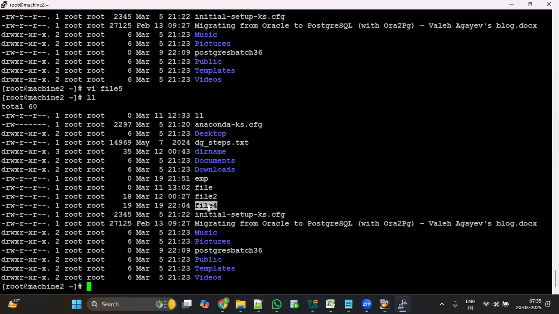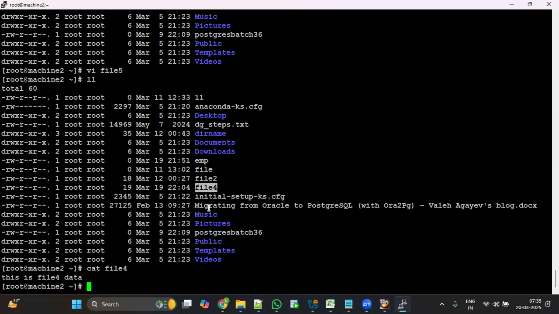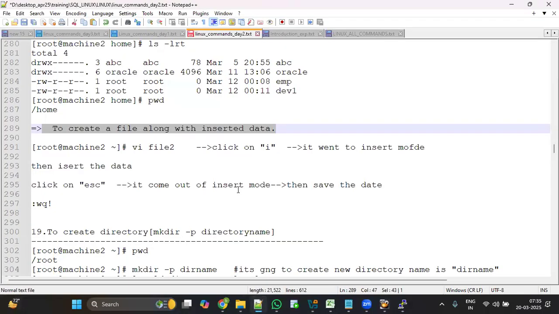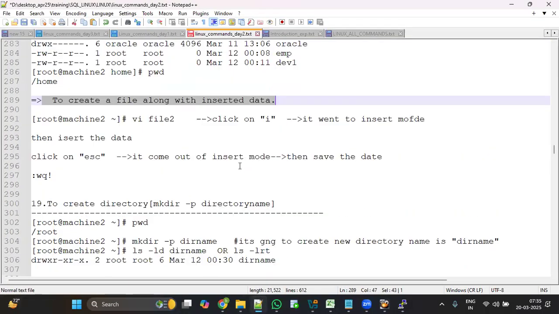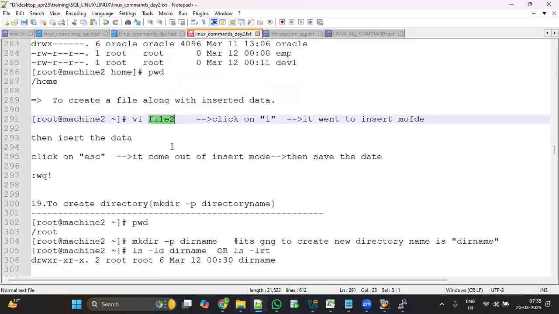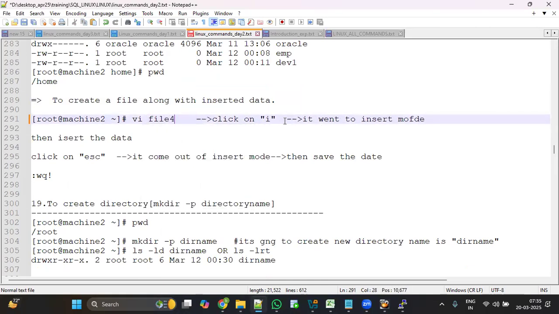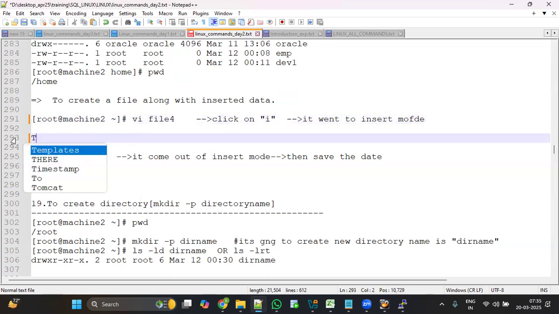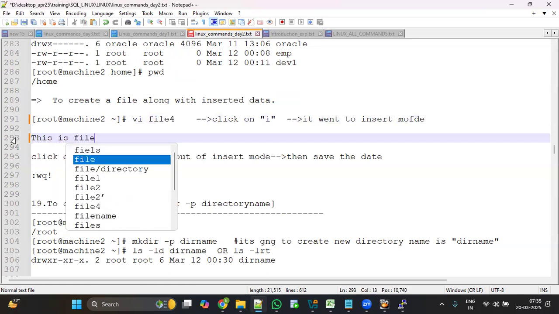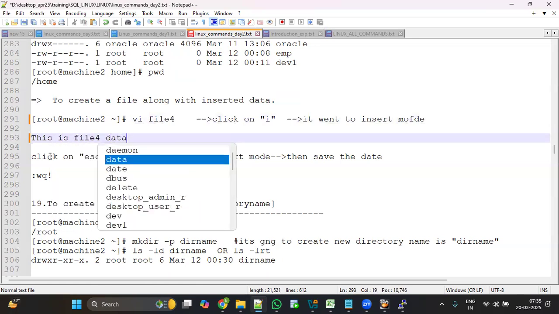How to read this file data? cat. cat is the command to read the file data. Yes, this is file4 data, the same thing we inserted. Clear? Any queries? You can use file4. Yes, you can insert. This is file4 data, that's what we inserted.